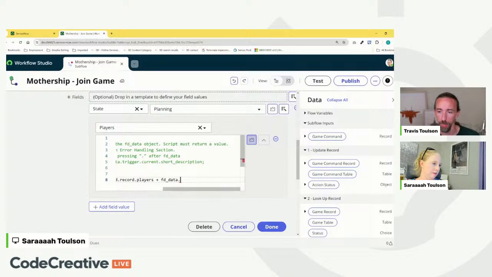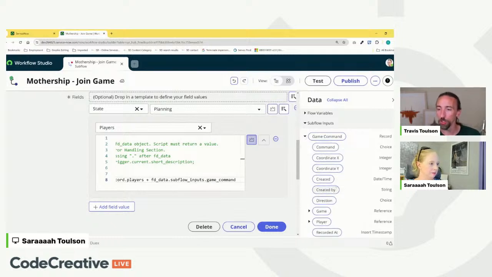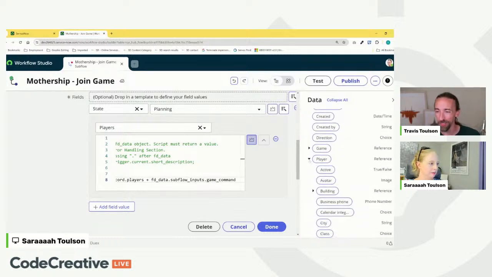Now, what is on FD data? I mean, it can't just be hit backspace and then dot. Oh, subflow inputs. There it is. Okay, dot. And it gives it to you. So even though we're scripting this, I could kind of figure this out. Yeah, it still gives you the same things that you have in the data pills, just in a different way of looking at it.